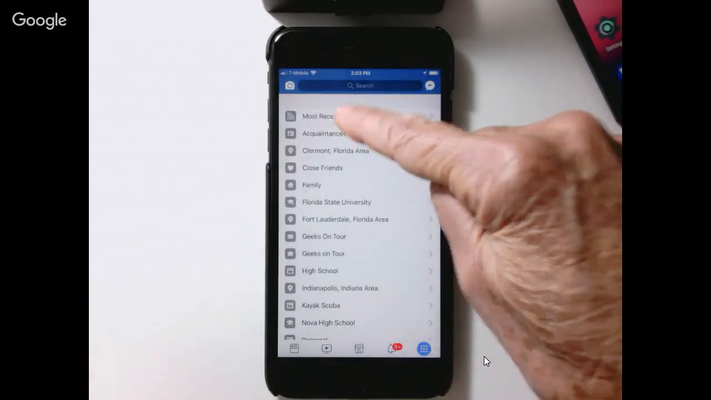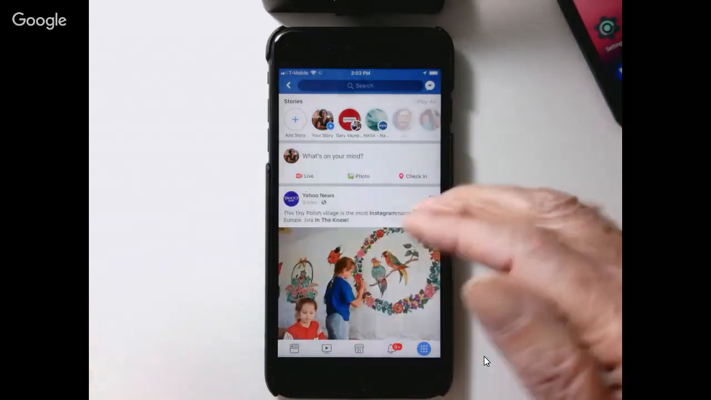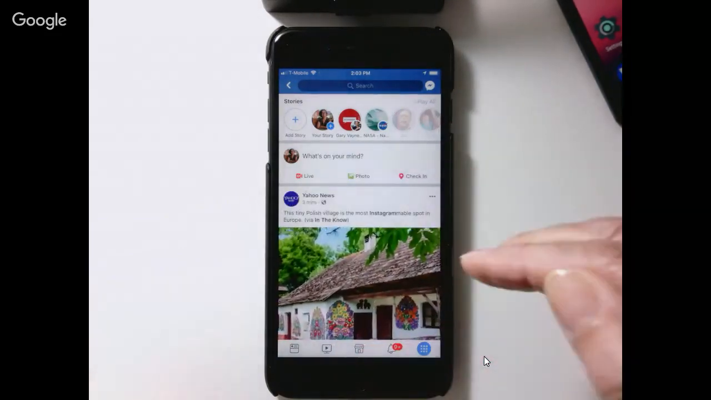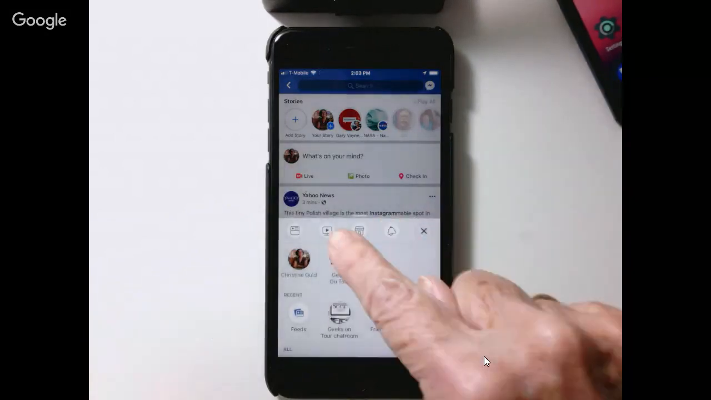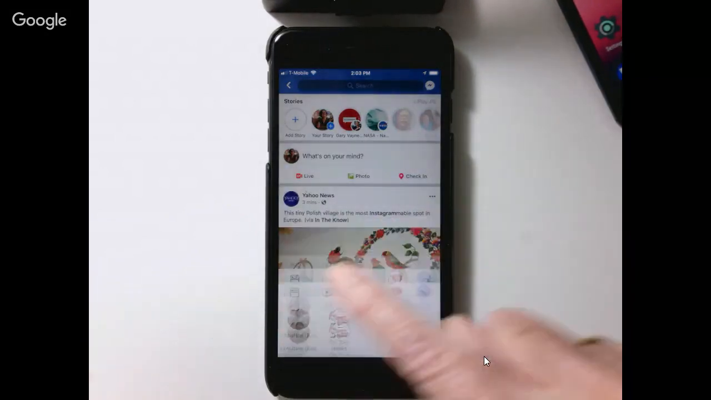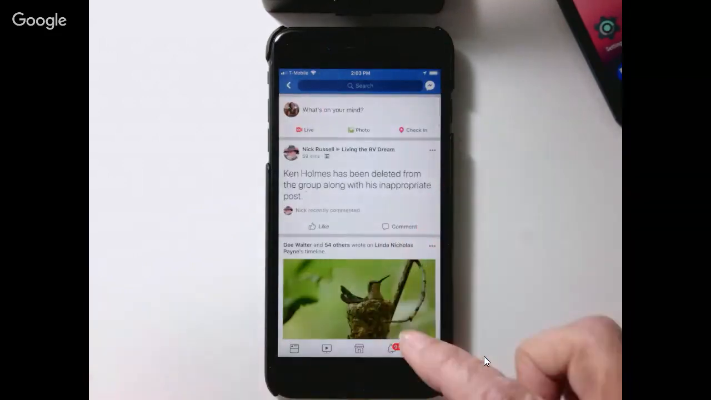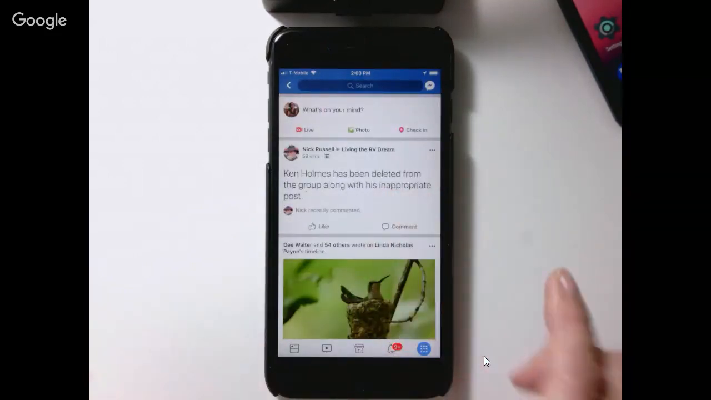If I tap on most recent, I will know that I'm seeing everything that I've asked for, just in date order. Or if I tap on close friends, then I am just seeing the posts by my close friends.